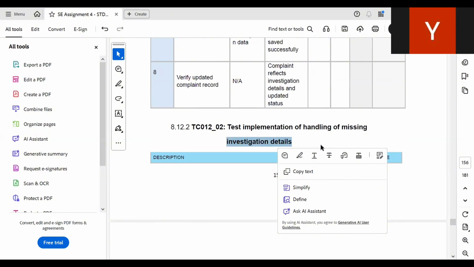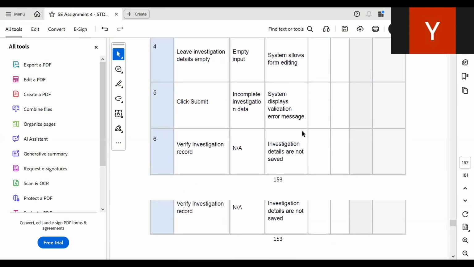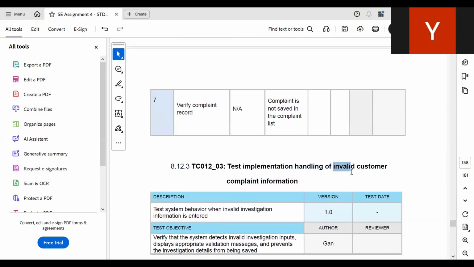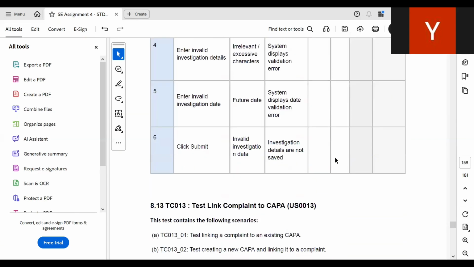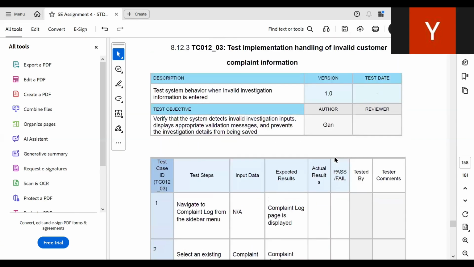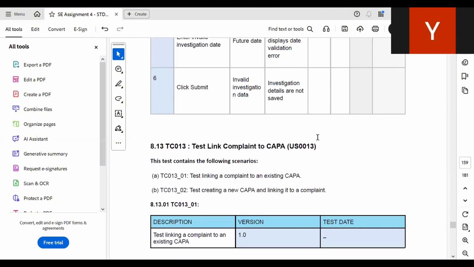As for handling missing investigation details and invalid complaint info, the steps are the same except that the error message will be displayed and the complaint will not be saved.